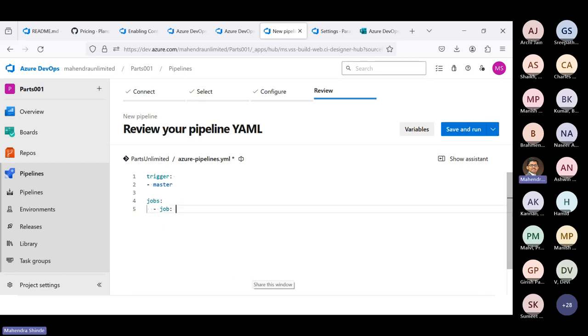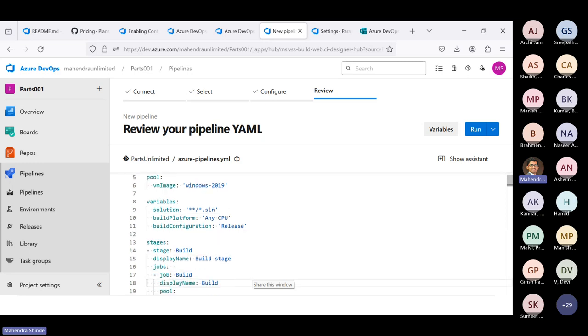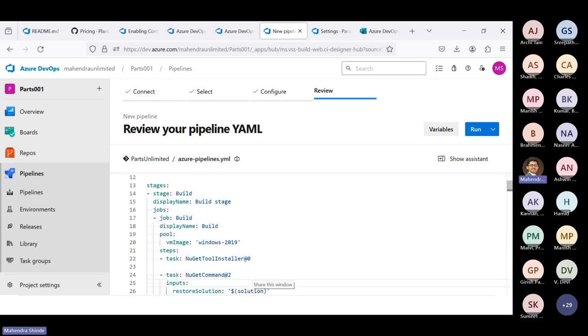Wait a second, let me just bring back the old contents. Yeah, VM image. You have to specify what VM image to use. If it is Microsoft hosted, you can have options like Windows or Ubuntu, right? Or even macOS. Then define the variables, define the stages and jobs.